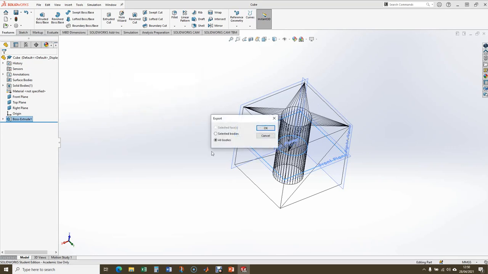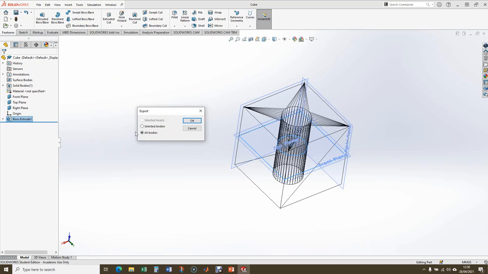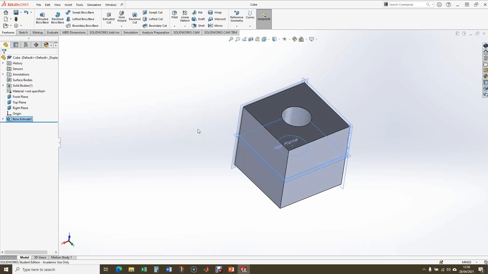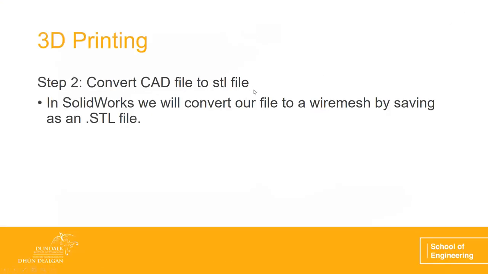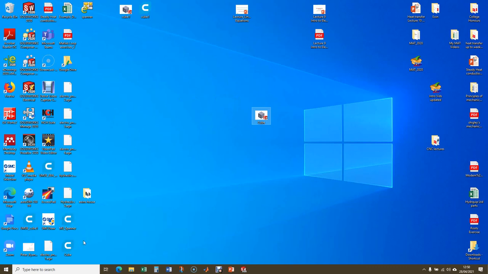I'm going to press yes, and it just asks me to confirm what I want to export. So I'm selecting all bodies. But if you had different parts, you might select the ones you want. For us, we'll just take everything. And that should now be exported, and I should now be able to see that file on my desktop.